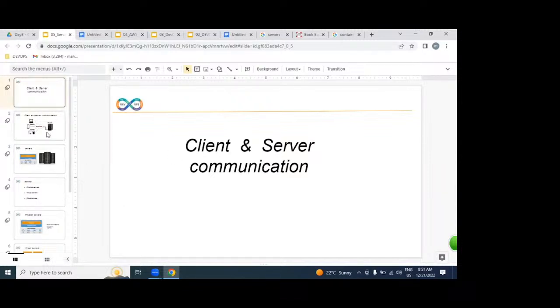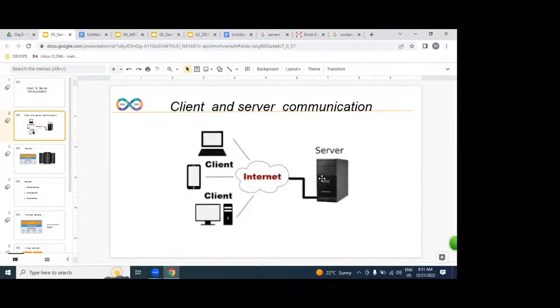So server client communication, we understood. One server can handle n number of clients. Client means what? Browser. N number of browsers can be handled by a single laptop. So from anywhere in the world, we can access the same server. One server can handle n number of clients. Based on requests, a server will prepare the response and send it back.